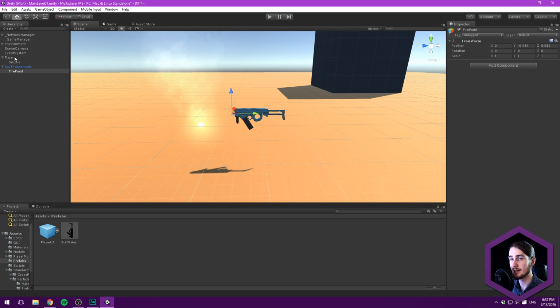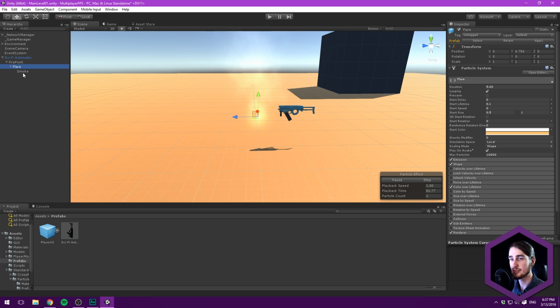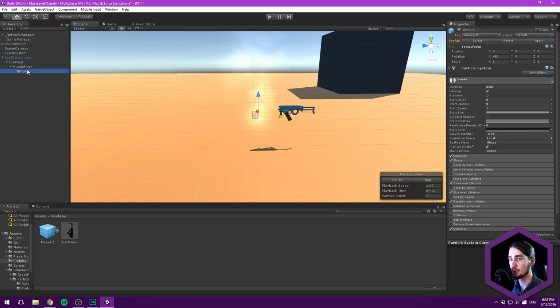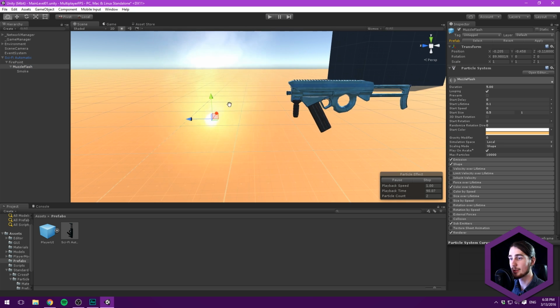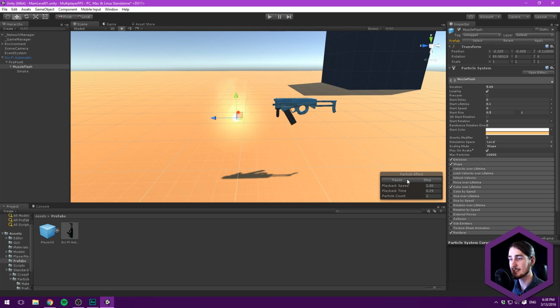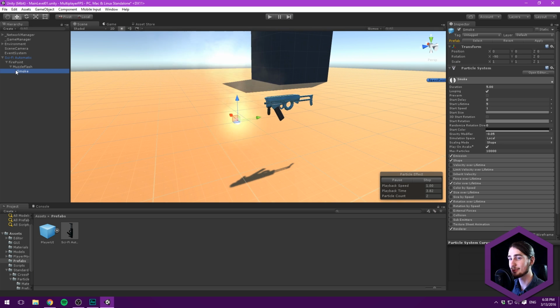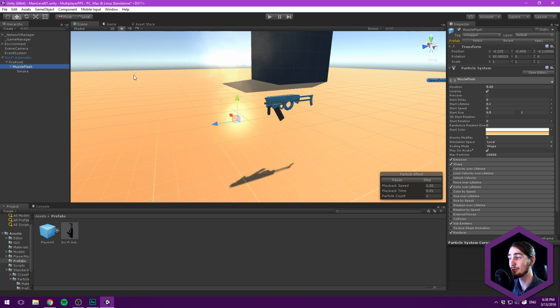Cool. And then we can take our flare and drag that under the fire point, and rename this to muzzle flash. And we have the smoke prefab there. Good. So whenever we stop and simulate or pause this particle effect, it's also going to do the same to the smoke. That's the cool thing about nested particle systems in Unity. So that gives us a lot of freedom.